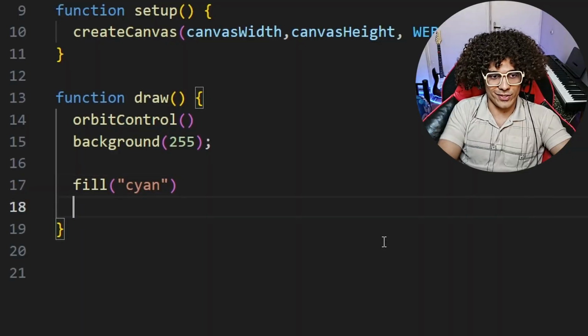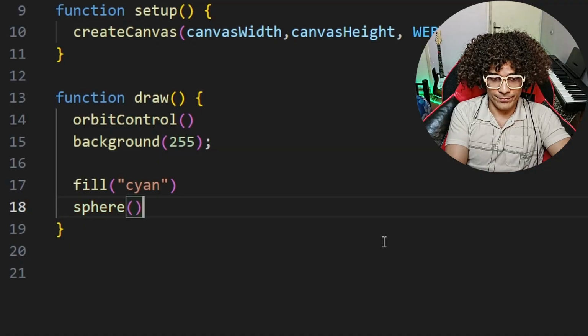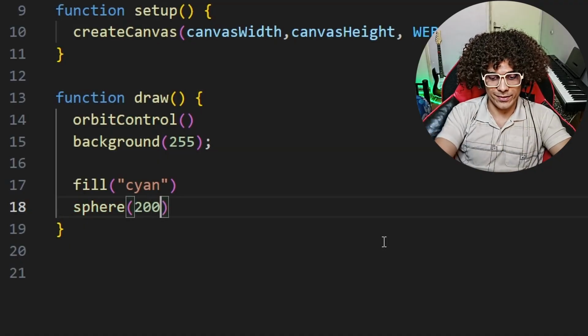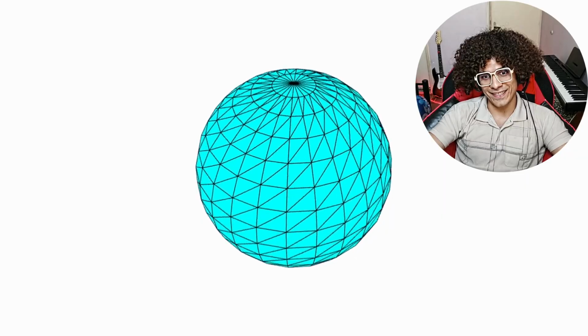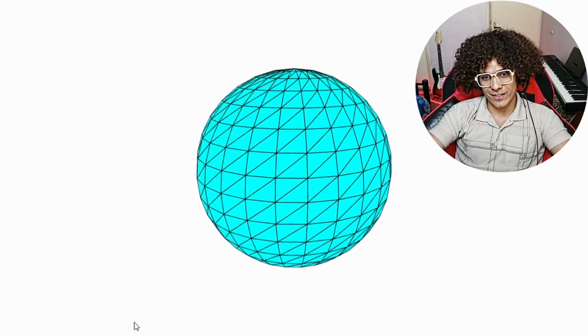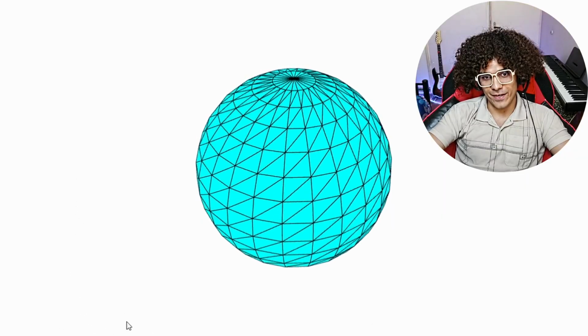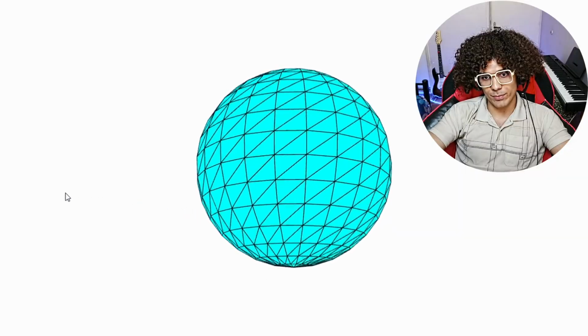What about a sphere? Believe me or not, the sphere is even easier than the cube. We just say sphere, and you say the radius. Let's say 200. Yeah, that's a nice looking sphere. Very smooth and complete.